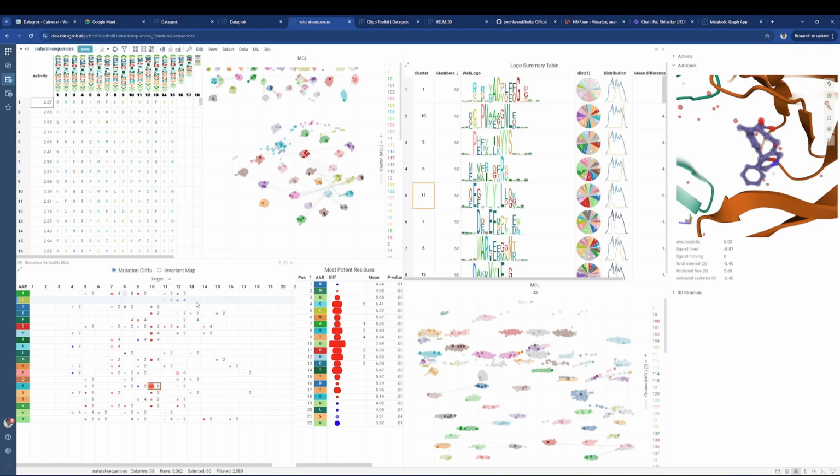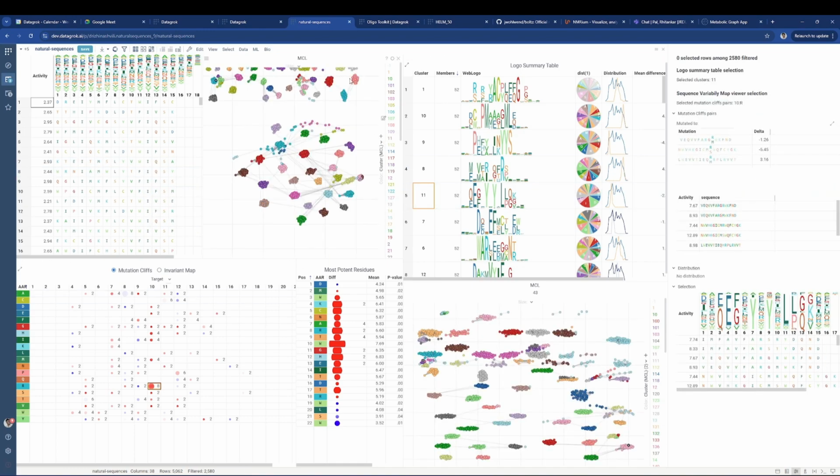We can use this information to run all sorts of different analyses, complex clustering like you see here, web logo generation, mutation cliffs, invariant maps, and so on. We also have a similar analysis suite in the Bio top menu. We can do MSA, activity cliffs, hierarchical clustering, and so on. Again, this would also be one of the fields that a scientific application developer can work on and extend.